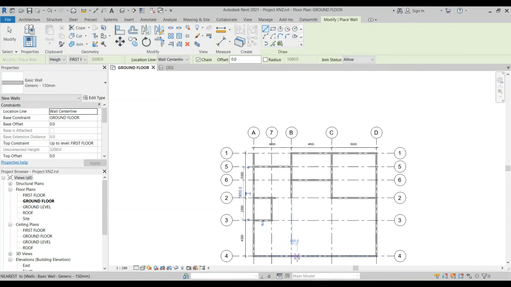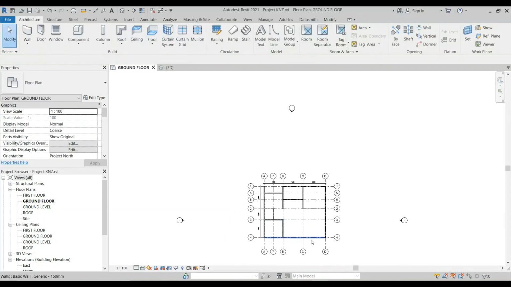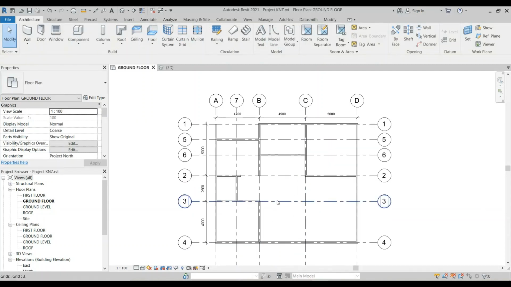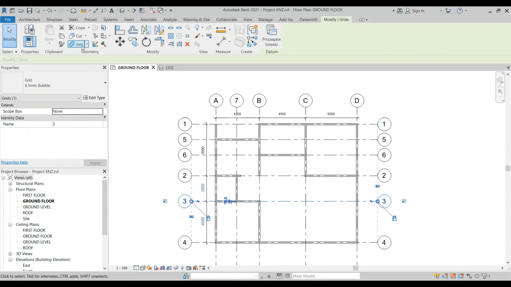I like to extend. So let's do this wall. Yep. Escape. So I want to do something here. I'm going to create a new grid here. So copy.